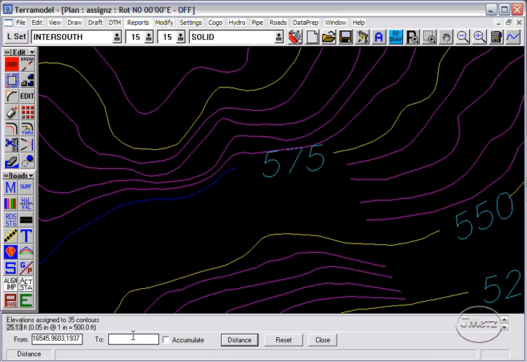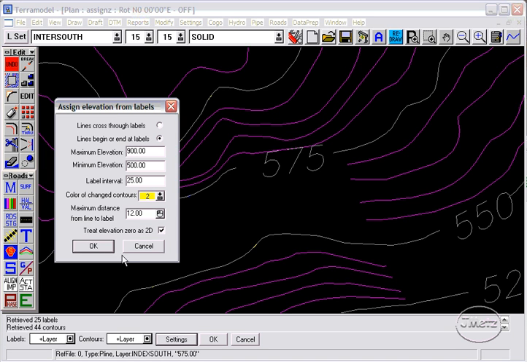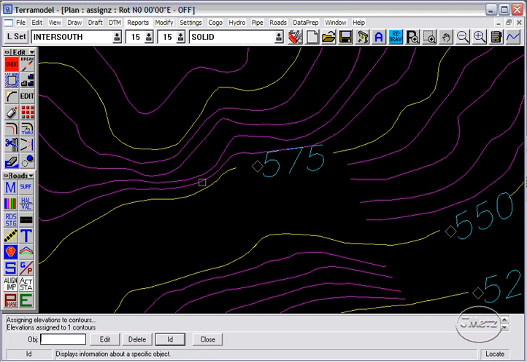So what I'd like to do is go ahead and run the command again with the same parameters, selecting the labels and also the contours by layer, and then check the settings and change the settings from 12 feet to 25 feet. Click OK and OK, and notice more contours were assigned. And if you identify some of the contours, you'll notice that the elevations match the elevation of the label.